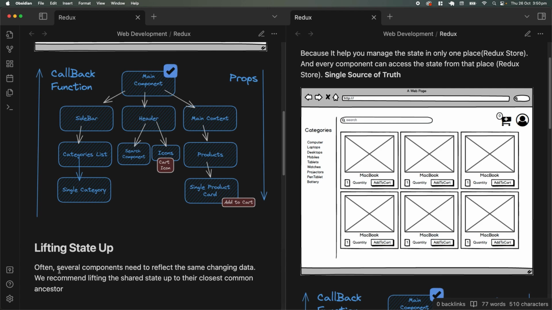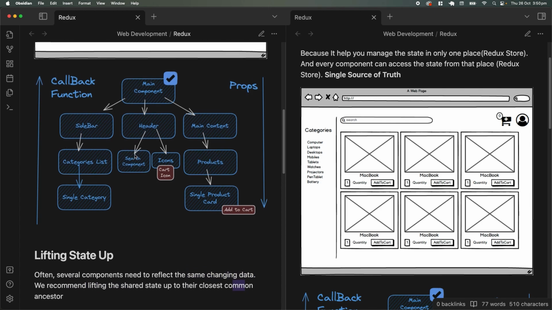Now lifting the state up means that whenever we have several components which need to reflect the same changing data, we recommend lifting the shared state up to the closest common ancestor. Okay, so since we know that this icons component and this single product card will be sharing our state, we will lift the state up to the most common parent. Since the most common parent of these two components is this main component, because this will be sharing all the subcomponents right over here, we will lift our state to this main component.